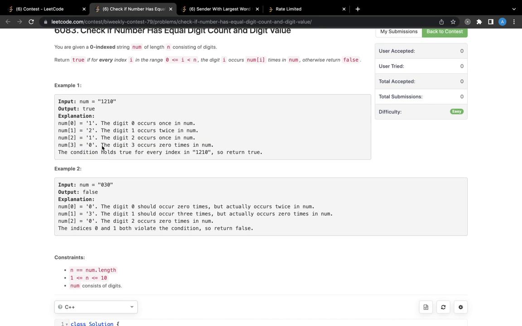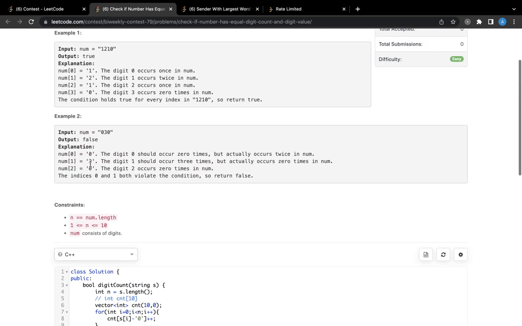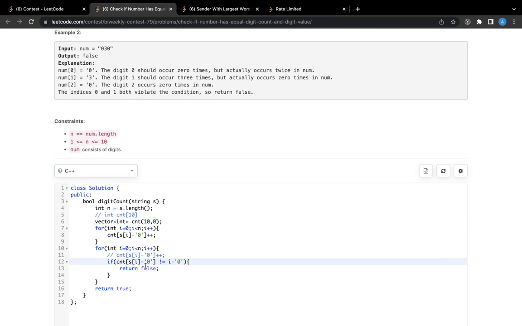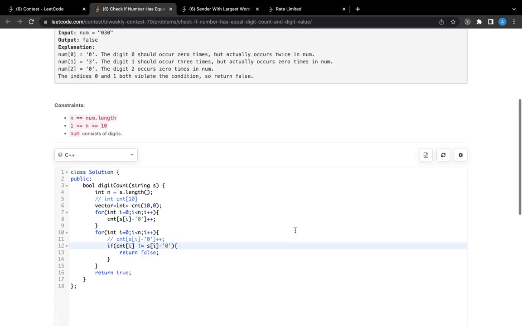Okay. The digit 0 occurs once in num, 1 occurs twice in num, 2 occurs once in num, and 3 occurs 0 times in num. So basically, the count of i should be equal to s of i minus 0.